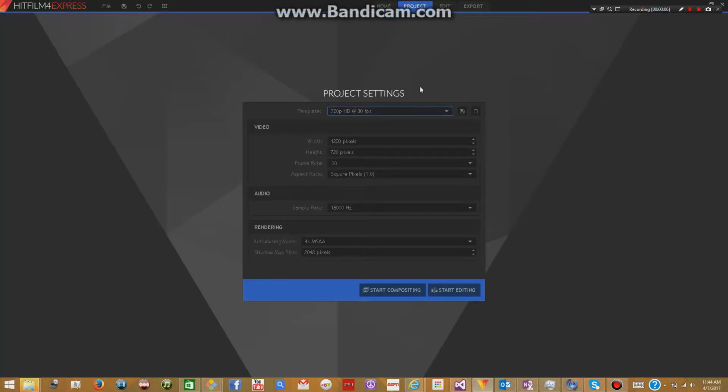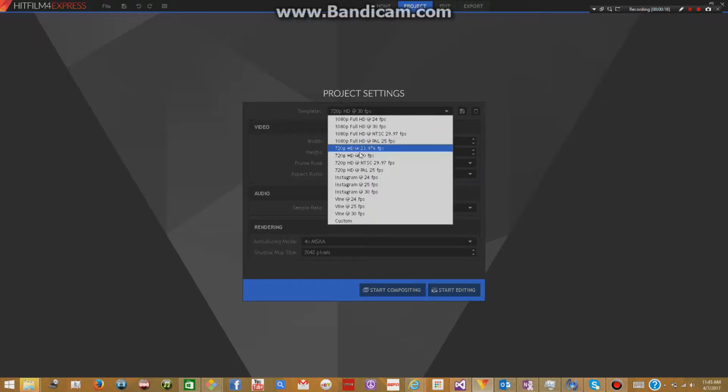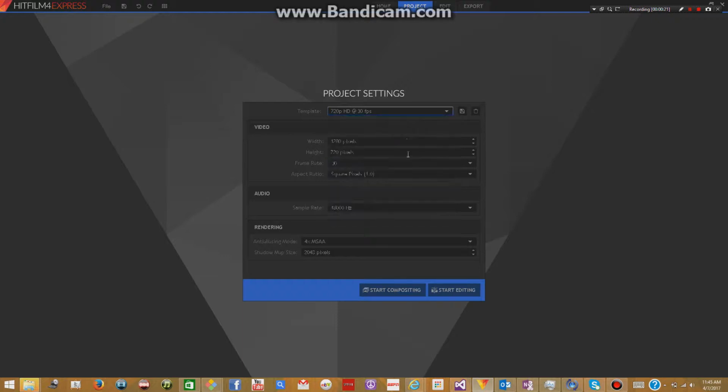When you click new and you start your project, you're going to be directed to project settings, and this is where you can change the width, the height, and frame rate of the video you're going to be editing. If you're creating a YouTube video, you want to make sure that your template is at 720 pixels at 30 frames per second, and you want to make sure that your width is 1280 pixels and your height is 720 pixels, because that is the dimensions of a YouTube video.